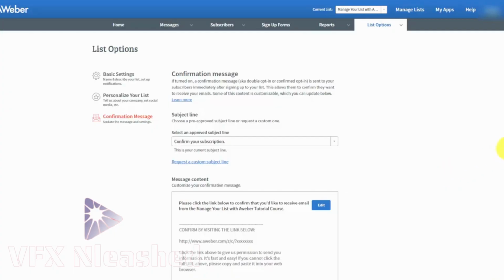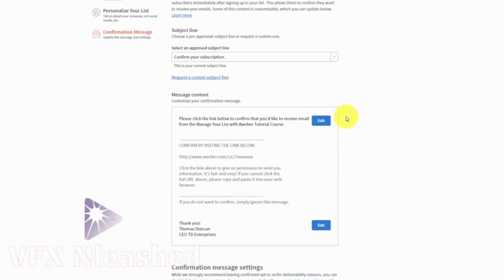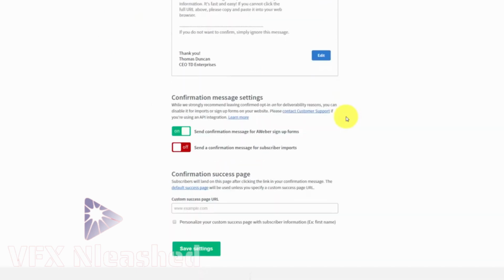Welcome back. In our list options and our list settings, you'll notice that there is one other section, called the confirmation message section. And you'll recognize that we have already customized our confirmation message when we started putting together the actual list. But if you scroll down, there is actually more that we need to do.